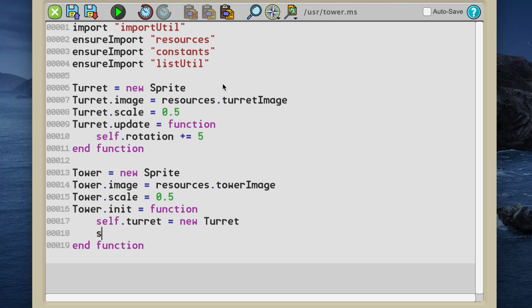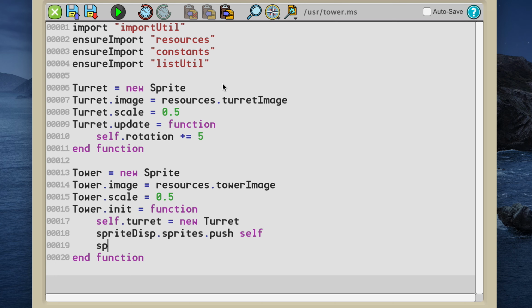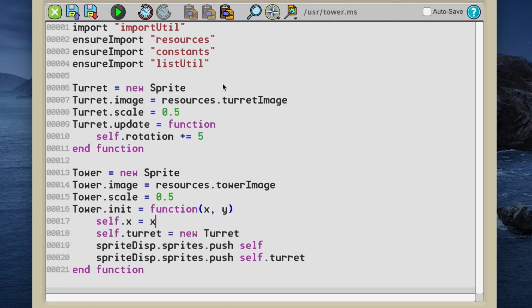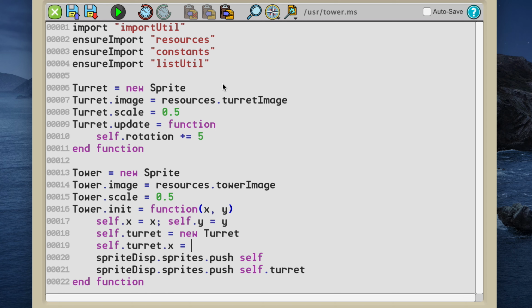So sprite_disp.sprites.push self, sprite_disp.sprites.push self.turret. Oh yeah, and let's have this take x and y. Self.x equals x, self.y is y, self.turret.x is x, self.turret.y is y. Okay.